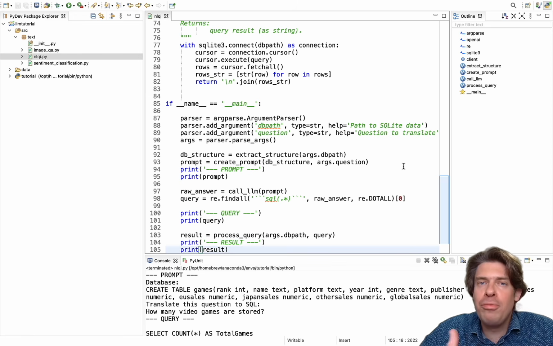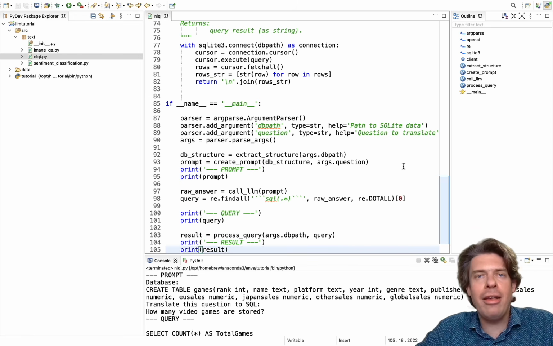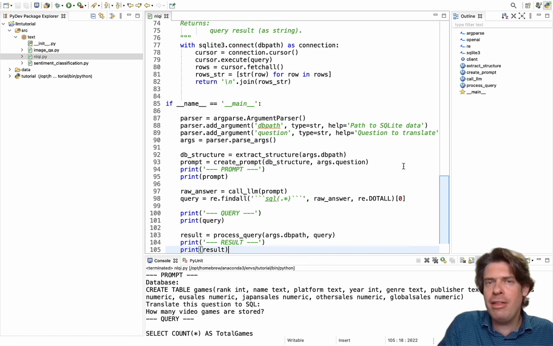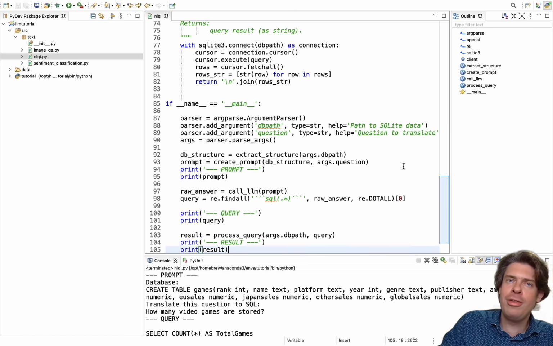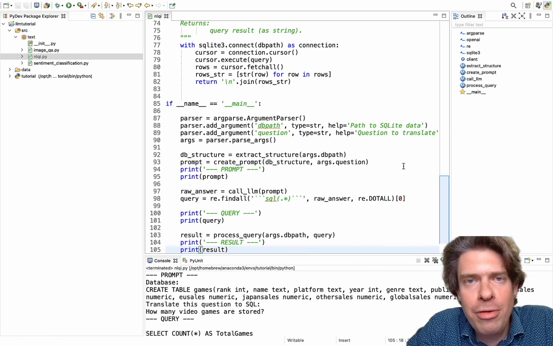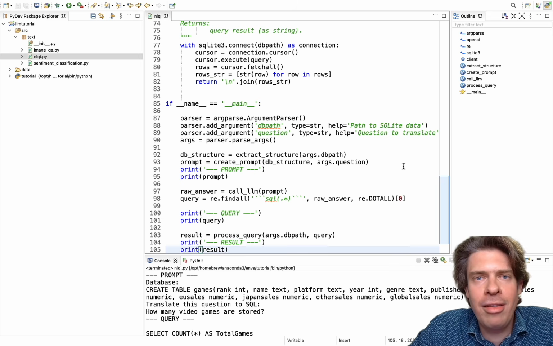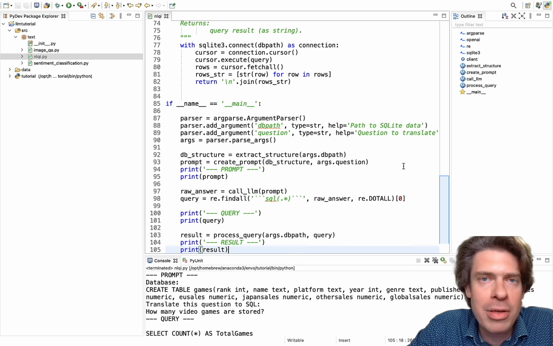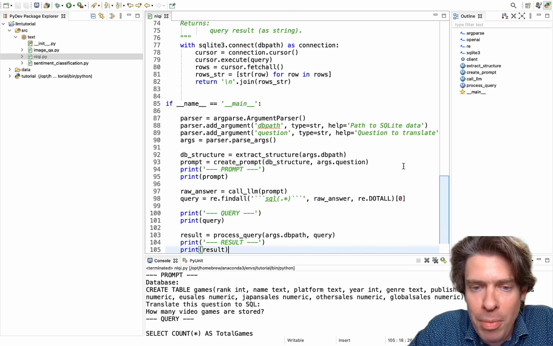So in order to support that, we're gonna create a loop in which users can repeatedly ask new questions, then the system translates them into SQL queries, processes those queries, and shows the results to users. And then in the next iteration, the user can again ask a new question about the data, and again the system will show the corresponding result until the user enters quit. In that case, the program terminates.